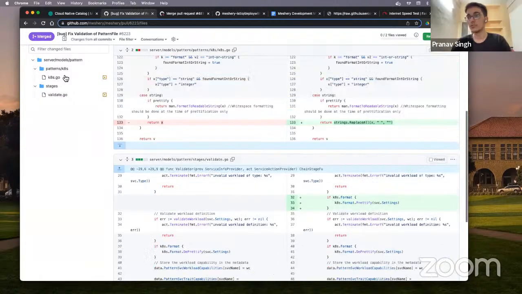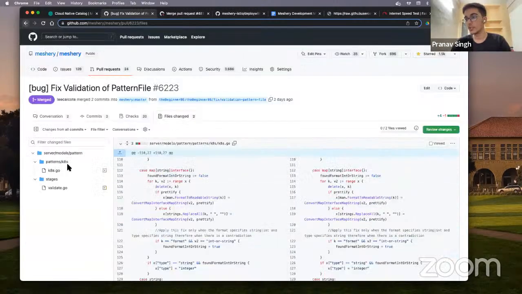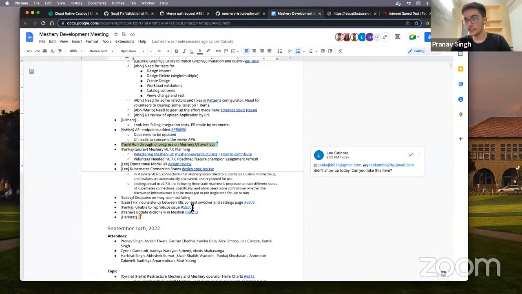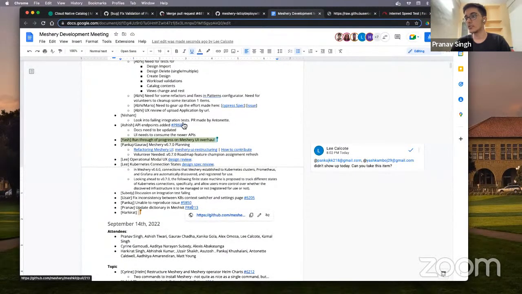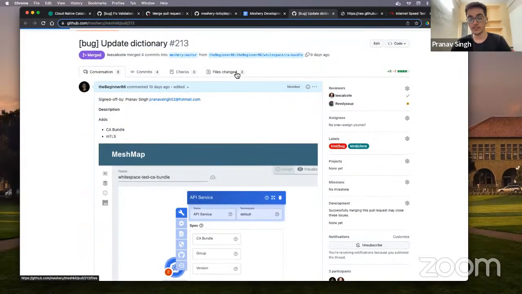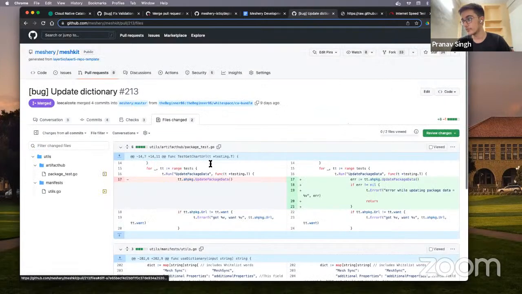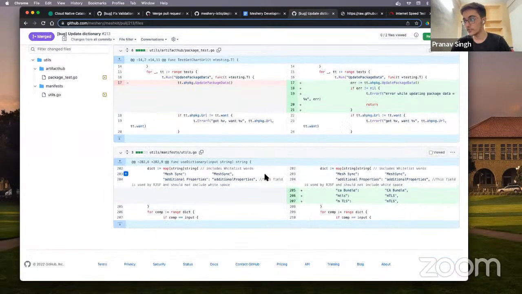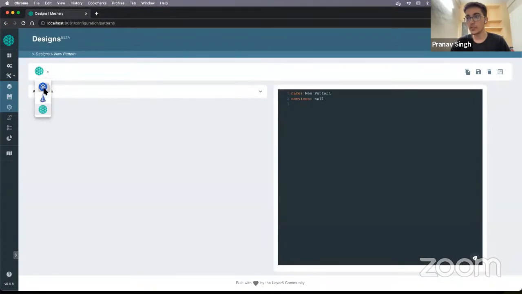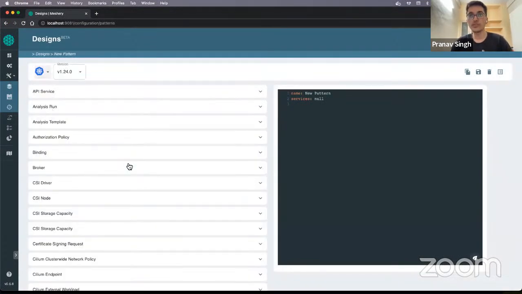Okay. So that's the small update. And the second thing on this is that I also updated our Meshkit dictionary recently. The Meshkit dictionary helps us add some extra words which should be given special preference when showing them in the design configurator. The design configurator helps you create your patterns by using all the components dynamically generated by Meshery. This will help you create your patterns and then deploy them onto your cluster.